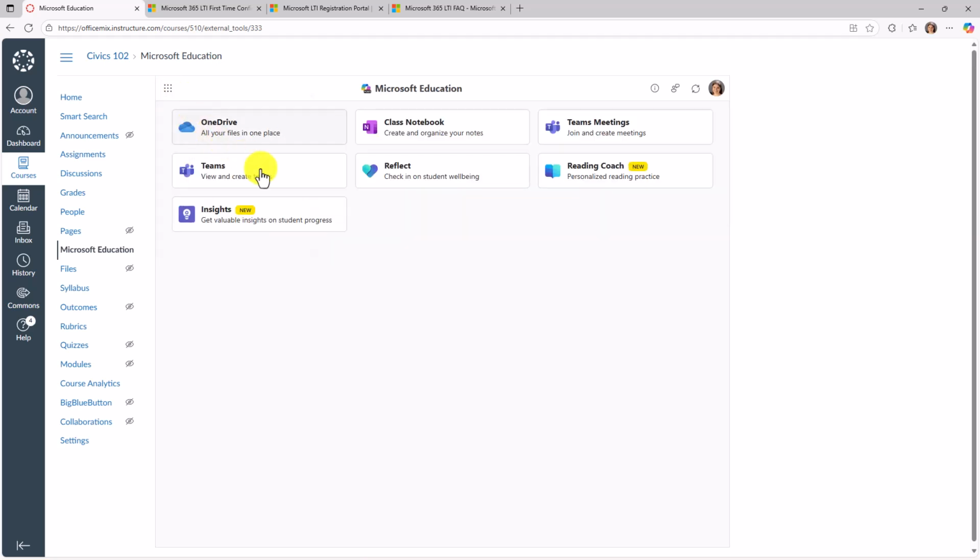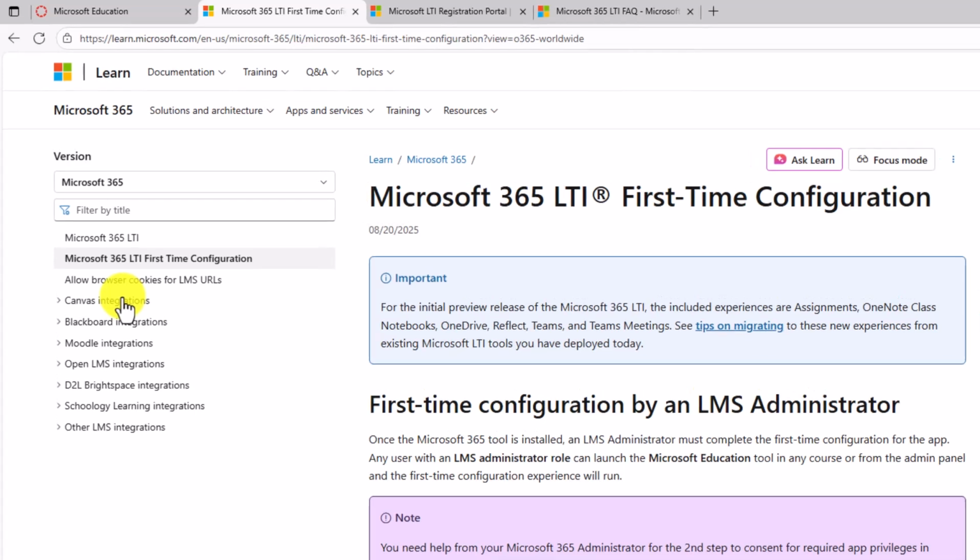And we'll go back. Hopefully that gives you a nice tour of the Microsoft 365 LTI app. This is fully available in all the different LMSs I mentioned before. Canvas, Blackboard, Moodle, OpenLMS, D2L Brightspace, Schoology, and even more.